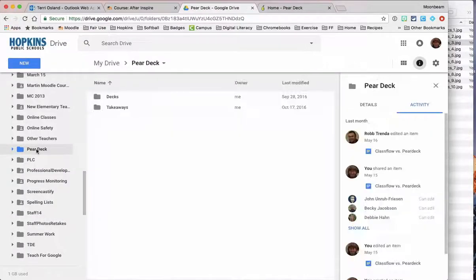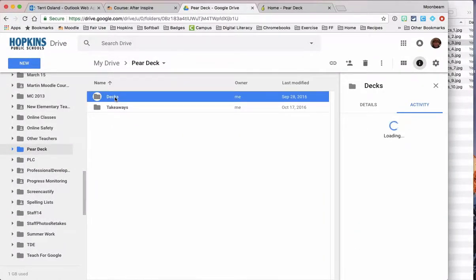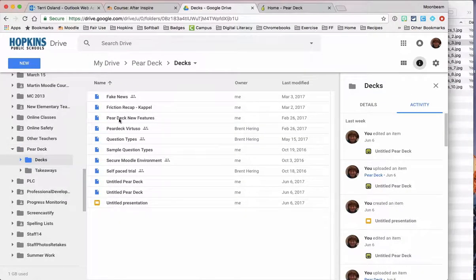If I click on that, then you're going to see some subfolders over here. If I click on the Decks folder, you're going to see that I have some Peardecks. If I double clicked on those, it would be like launching that lesson. So that's kind of an important concept to know, where your decks are stored. So back to Peardeck.